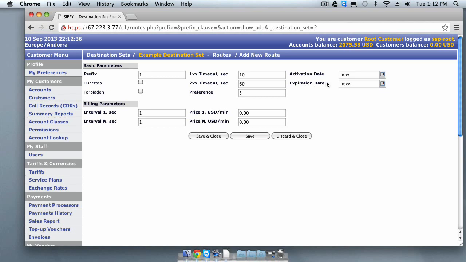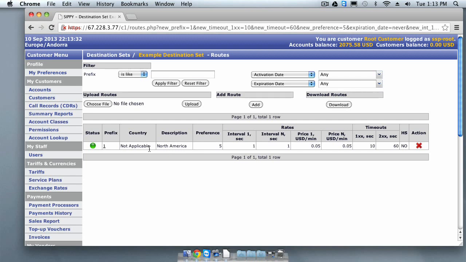Expiration date determines when this route will expire. We're going to set it to never, so that this route will always be active. The billing parameters dictates the billing profile that this route will have. We will leave it to 1 and 1, which means it'll be per second billing. And finally, we'll give the route a rate. The rate we're going to specify for this destination is 5 cents per minute. We'll click Save and Close, and now we can see that the route has been added.